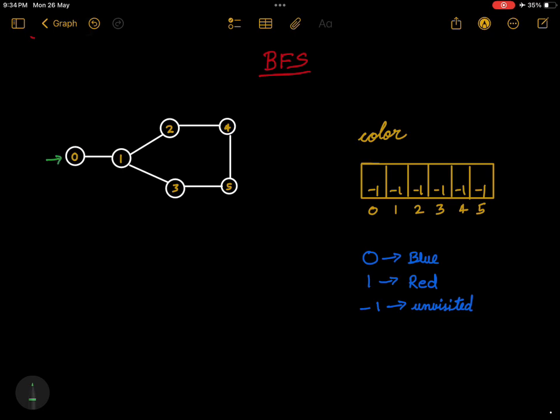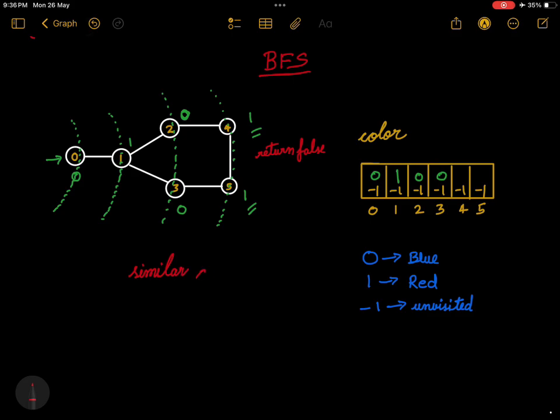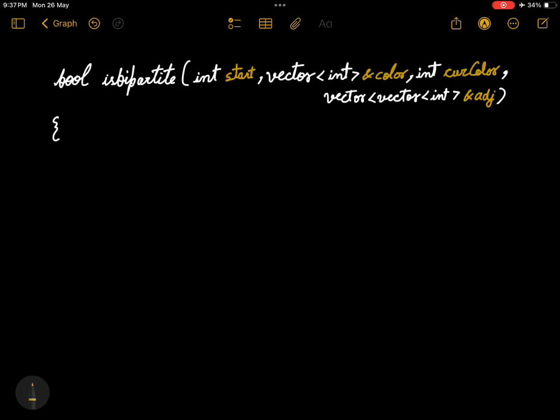Okay, now let's see in BFS how we're going to do it. It's very simple to observe. We'll mark 0 as blue, then 1 is red, then 2, 3 as 0, and 4, 5 as 1. We'll go level wise and mark the neighbors with the opposite color of their parents. But here see, at the end we got two same coloring nodes which are adjacent, so we'll return false. Right?